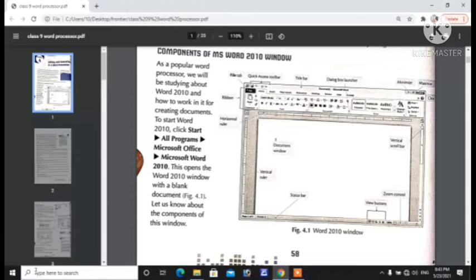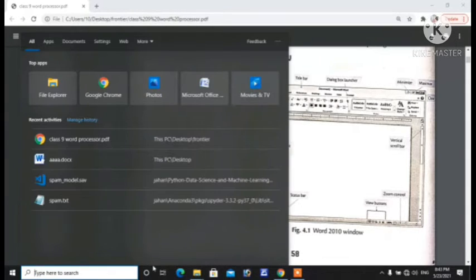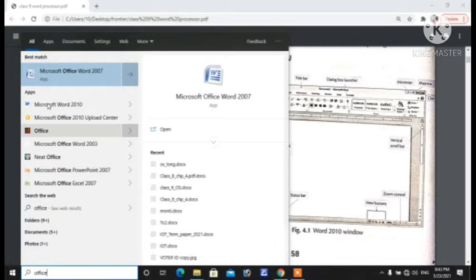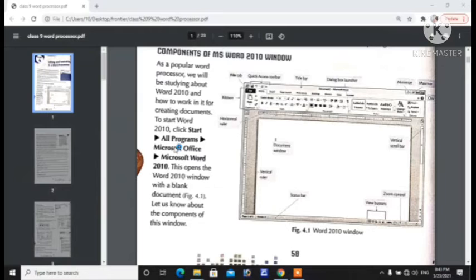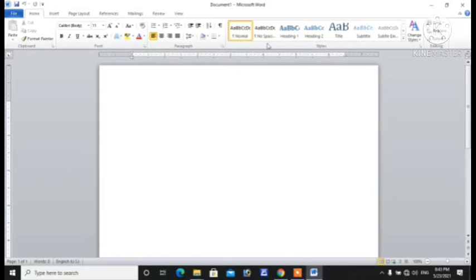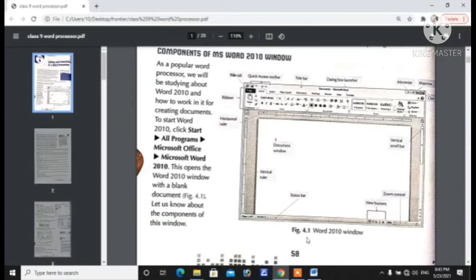I am searching for Office directly. If you search, you will also get this. So I am opening MS Word 2010. The software is loaded. So this is the first screen. If you can see your book now, this is the first window of MS Word 2010.